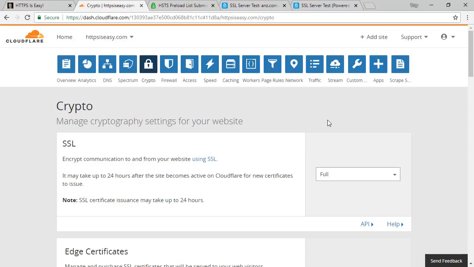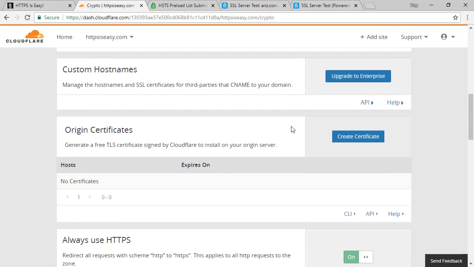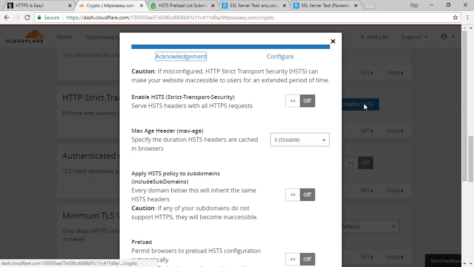Now I'm on the crypto tab. And the first thing I'm going to do here is scroll down to the HSTS setting, which is HTTP Strict Transport Security. Now, what we're going to do by enabling this is to make sure that every time someone goes to this website, it's always a secure connection. And we're going to do this in a couple of different ways.